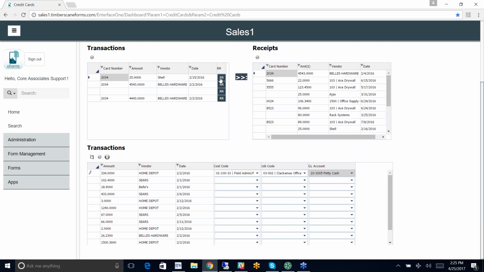So if you click on the RR button, that stands for Retrieve Receipt. What that does is it sends an email notification to the cardholder. And basically in the email, it's letting them know that we're looking for the receipt based on this amount, the vendor, and the transaction date.